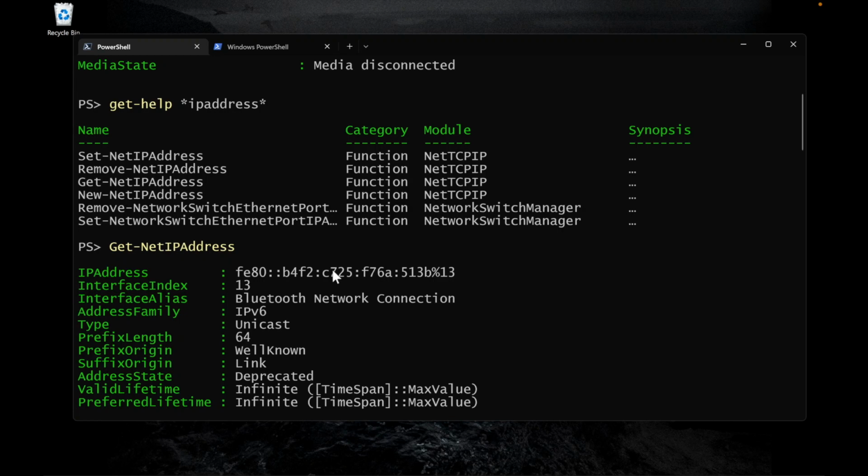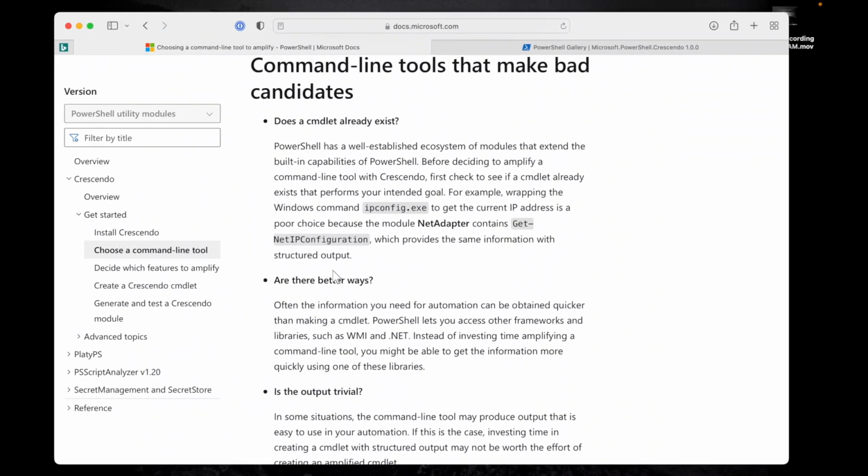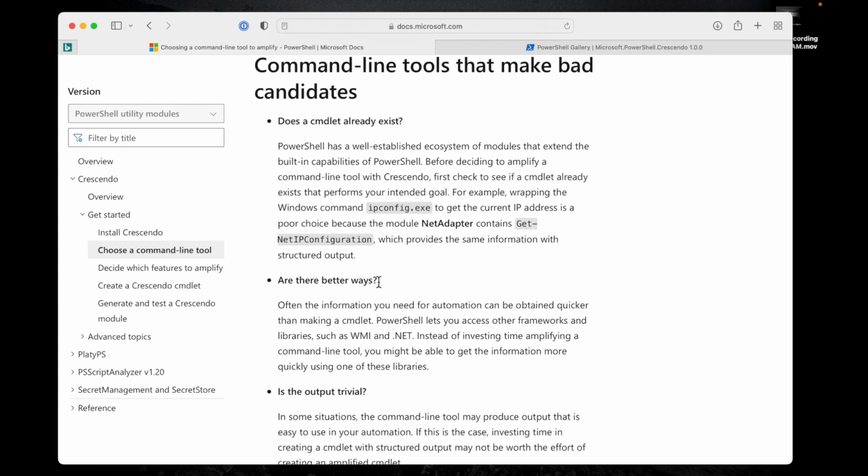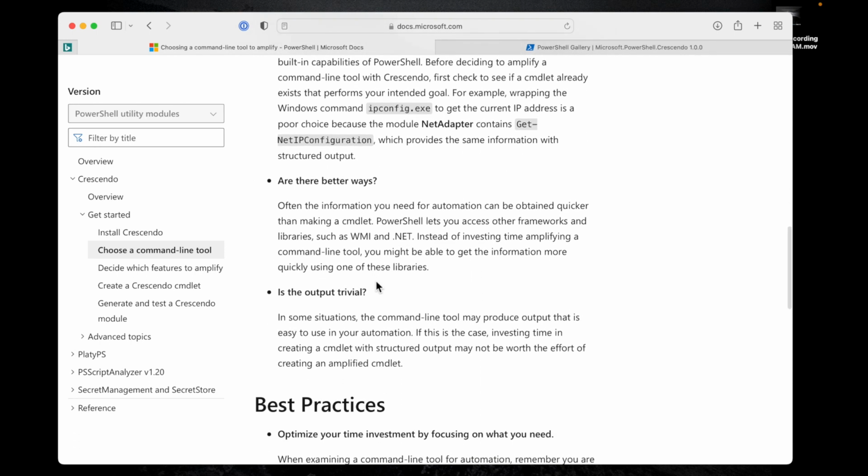Make sure, though, that before you invest the time to wrap it, that you need to wrap it. So are there better ways than this? Sure, there might be better ways to do this. Maybe you are very familiar with rewriting the tool yourself or API wrapping the tool. Go ahead and use those. Is the output trivial? A lot of times native commands provide very basic output, and in your automation, you might not need to do anything else with that output. In other words, you don't need to send it to a PowerShell pipeline. In that case, well, maybe you don't need to wrap the command.